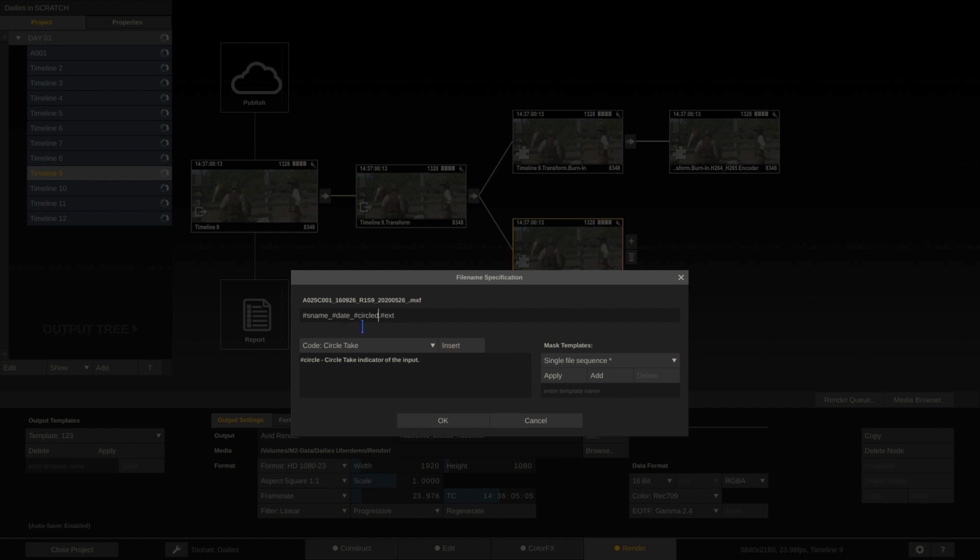If you do that, Scratch will add the word circled in if the circle take is actually circled. Otherwise it will just be empty, and this helps you to then also sort on a Finder or Explorer file browser level to separate the circled takes from the non-circled takes. If, for instance, the director asks you to just upload circled takes and so on. So this is really a nice way to build up your file name. For whatever reason, you might want to change that from being just the source name.